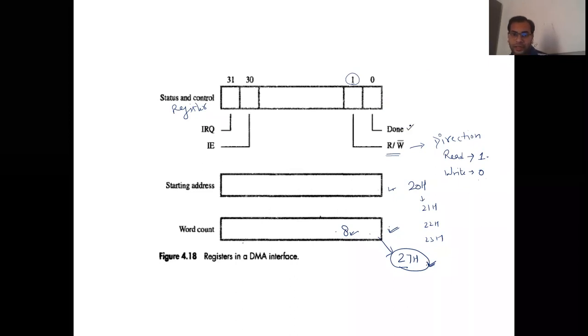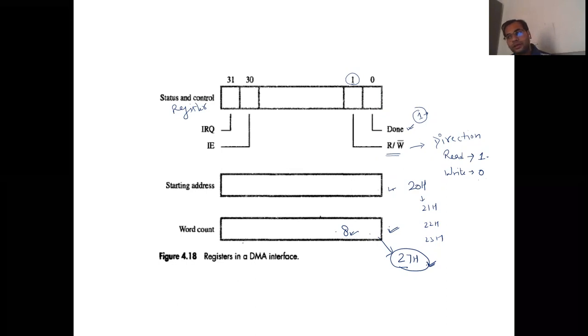Second bit that we are talking about is this done bit. As soon as the DMA completes its transfer, it will make this bit 1. Initially it will be 0, but as soon as the transfer is complete, it will make it 1. As soon as this bit gets 1, that means the DMA has transferred its entire data, and now we can give the control of the bus back to the processor. That is the meaning of this done bit. It shows that the DMA has transferred entire data either from the memory or to the memory.